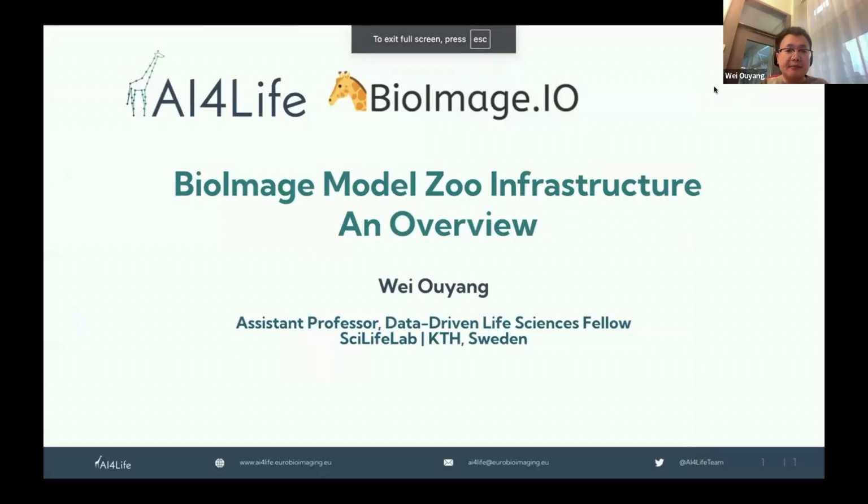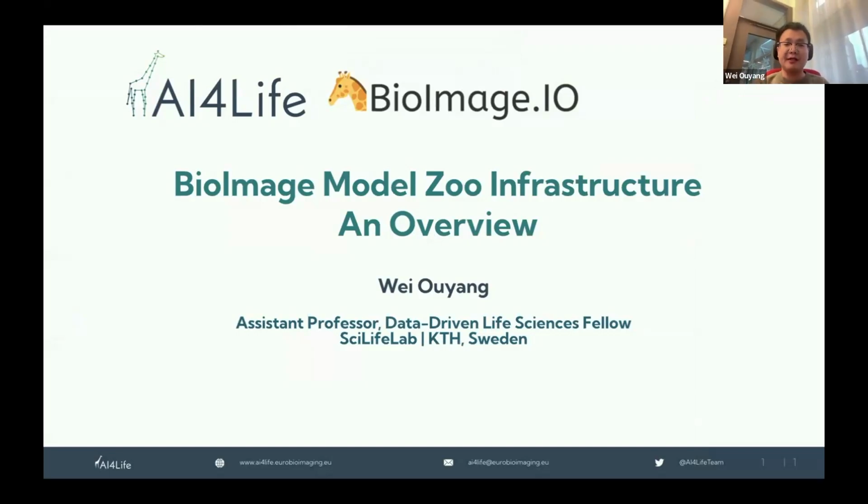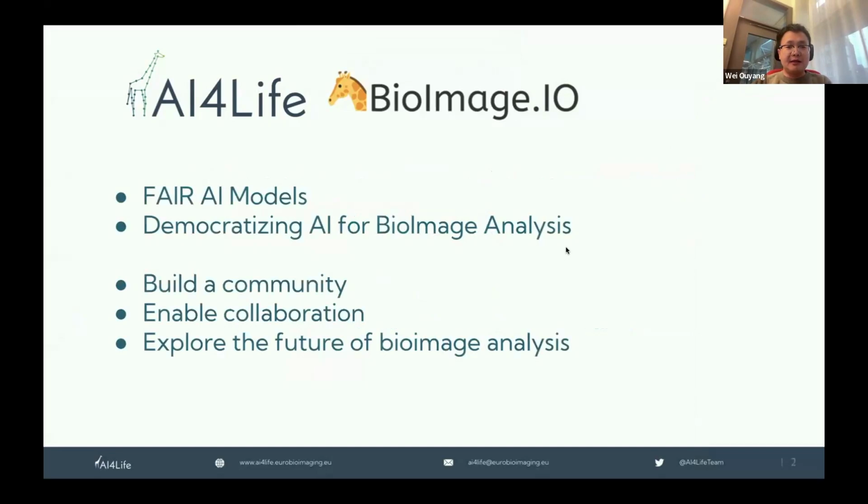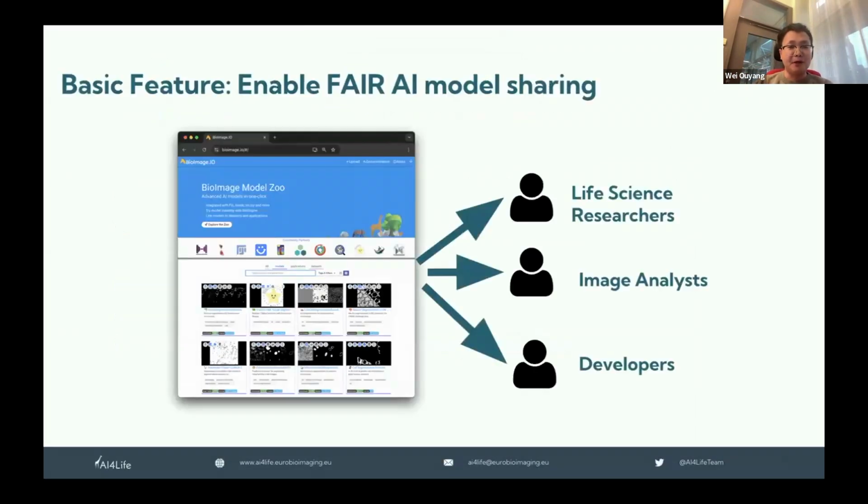For my part, I'm going to mostly talk about the underlying infrastructure, and then I'm going to give a bit of an outlook on the project as a whole. So just to reiterate, what we are trying to do with AI4Life and the BioImage Model Zoo is to provide FAIR models and to democratize AI for bioimage analysis. We want to build a community, enable collaboration, and explore the future of bioimage analysis. So these are a few goals we want to achieve with this model zoo.